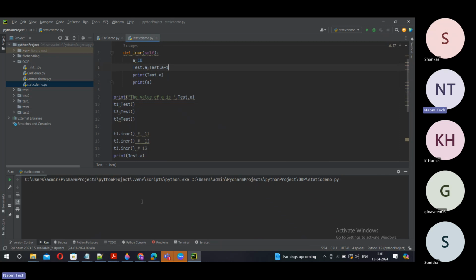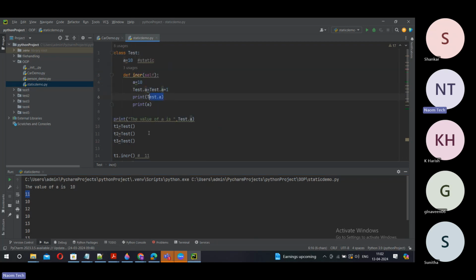Now when you run this, you can see what happened here. For the first time you are calling increment, the value of A is 10. This is printed. Then test.a, 11, is printed. You can see this one is coming from here. The static variable got incremented and it got printed. That is 11. Now one more 10 is there. What is this 10? This 10 is this one, the local variable. Got it right?